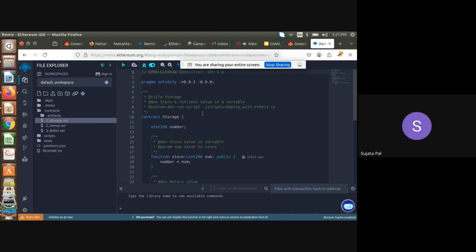Now, we are using this contract only for storage: we will store some number and after that we can access that number. For that we started a contract called Storage. We can say it is a class.